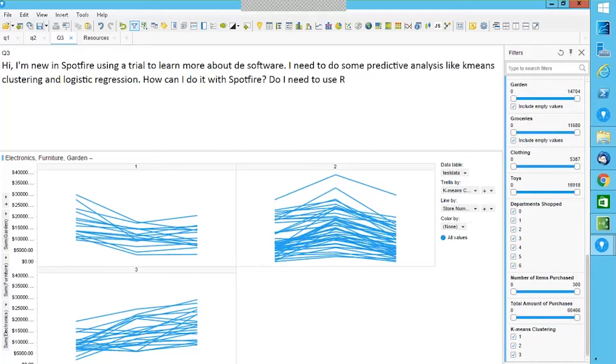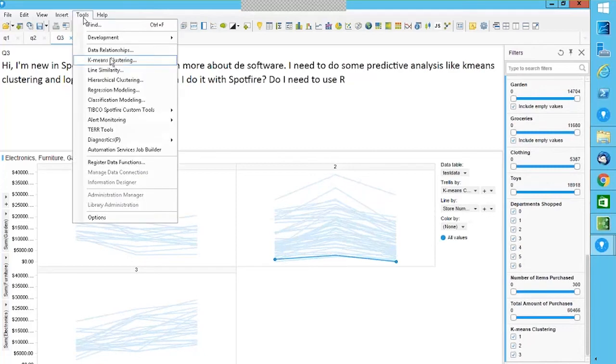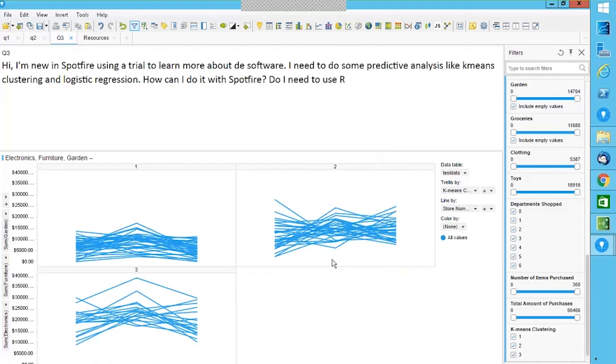I have used correlation, so that's why this line and this line are exactly similar, because both have the same thing: electronics less, garden less, but furniture high. So if I go back to k-means clustering and change this to Euclidean distance and click OK, you can see those lines are no longer in cluster 2. Now things which are closer in magnitude are clubbing together. So that would be another way. Depending on your requirement, you can select the required distance measure.